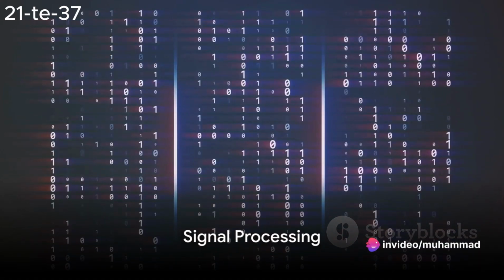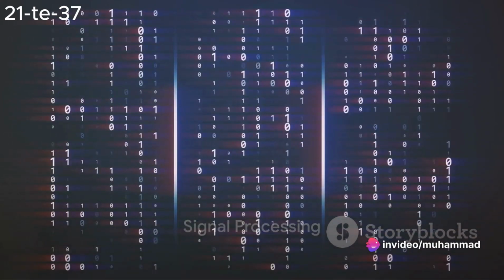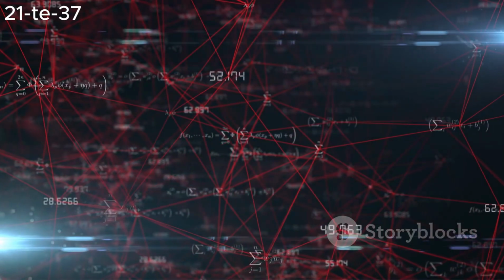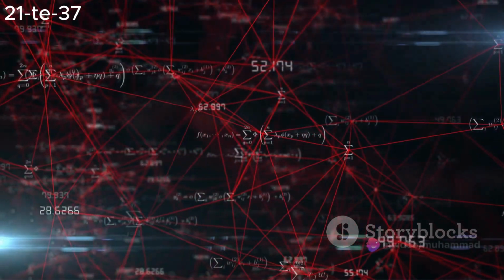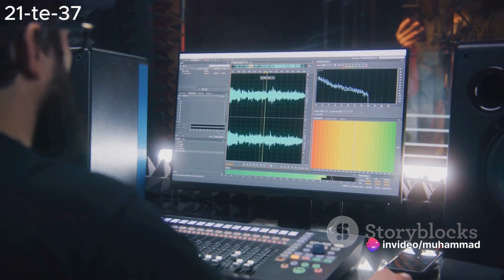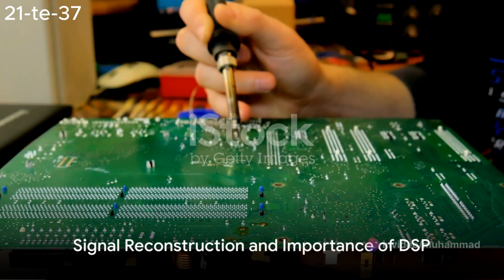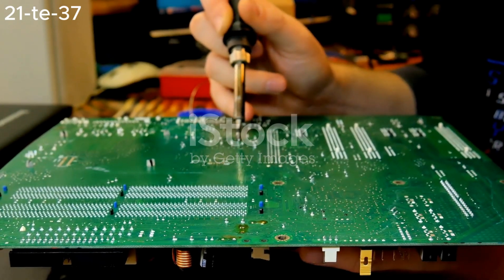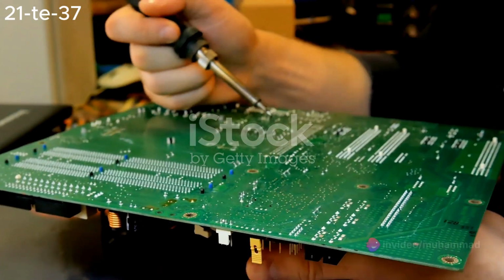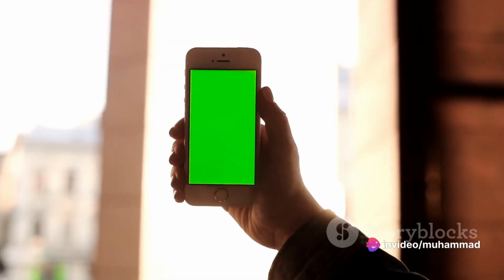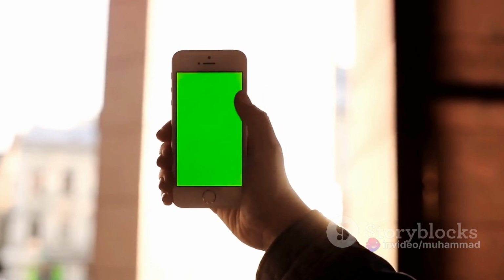Once we have the digital signal, the next step is signal processing. This involves manipulating the digital signal to enhance its features or extract useful information. Various algorithms and mathematical functions are used to accomplish this, for example, noise reduction in audio signals or image enhancement in picture processing. The final step in the digital signal processing journey is signal reconstruction. Here, the processed digital signal is converted back into an analog signal that can be used in the real world. This could be the sound coming out of your speakers or the image displayed on your screen.